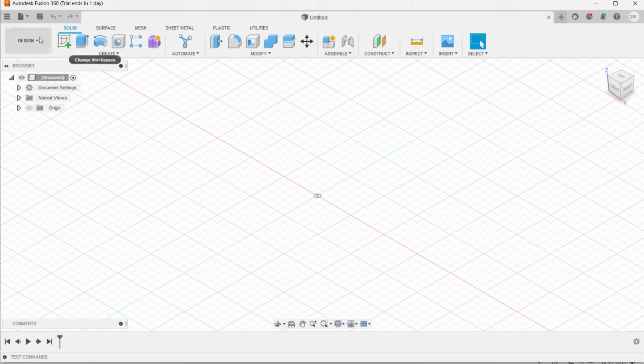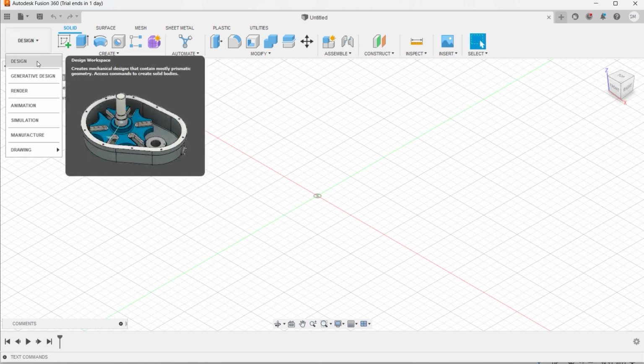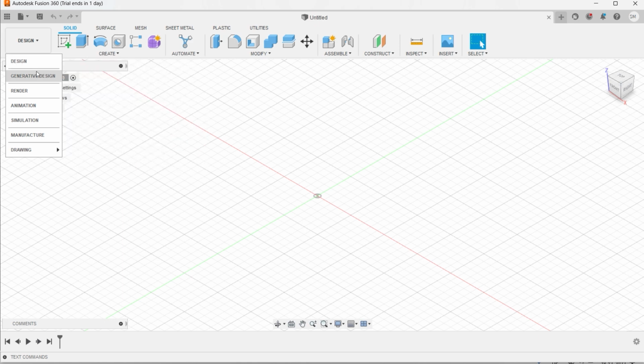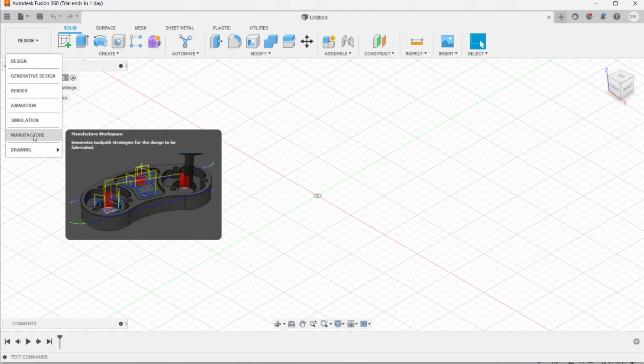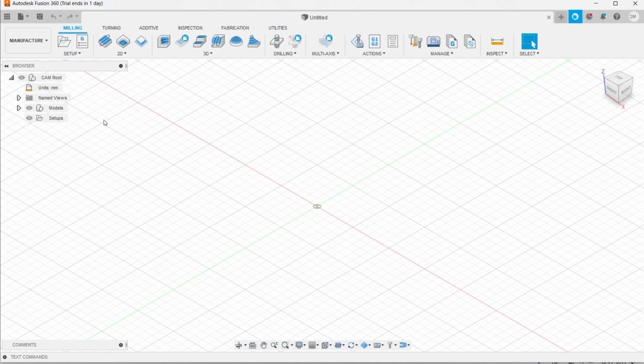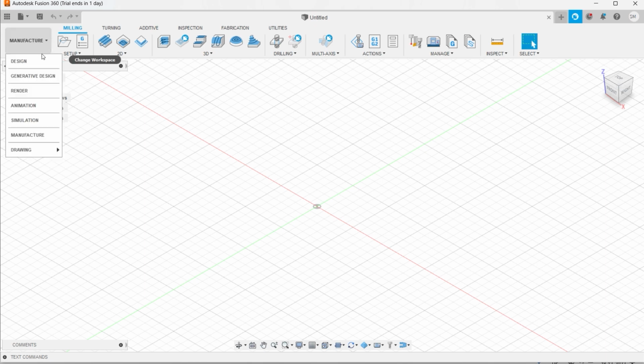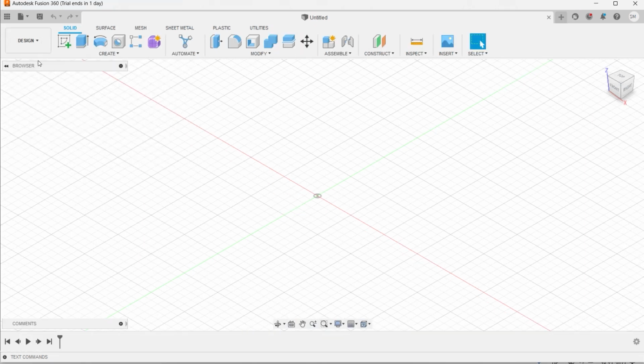The next line is known as the toolbar. In this toolbar, the first one is the workspace picker, and different workspaces are there. The first one is design, the existing and default one. We also have other options like generative design, rendering, animation, simulation, manufacture, and drawing. Let us see one of them, manufacturing. If we change the workspace, you can see all the tools change accordingly. But generally, in our case, we need to follow the design workspace.